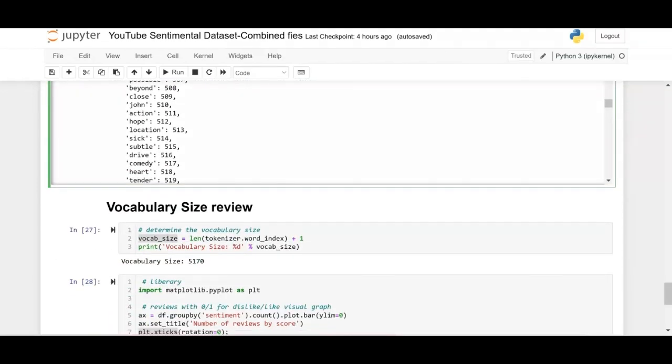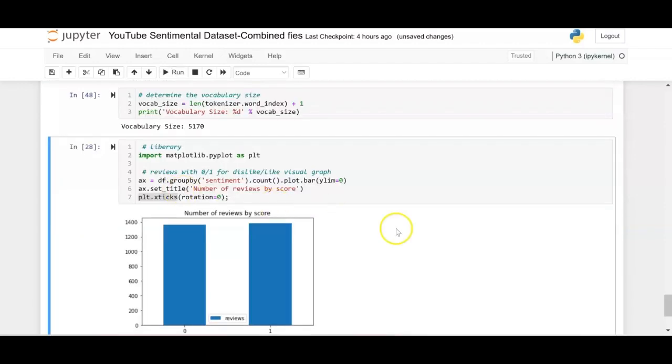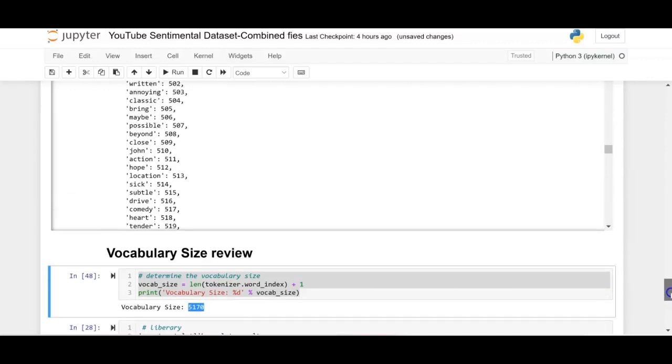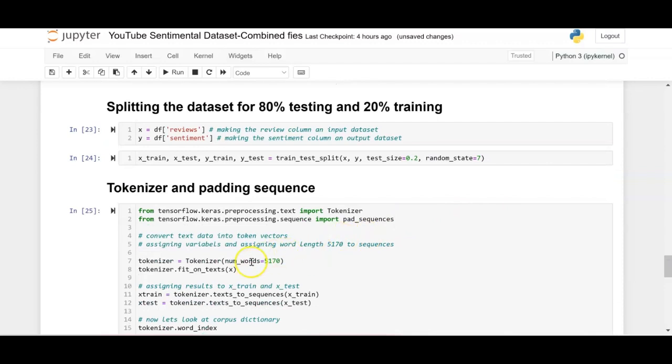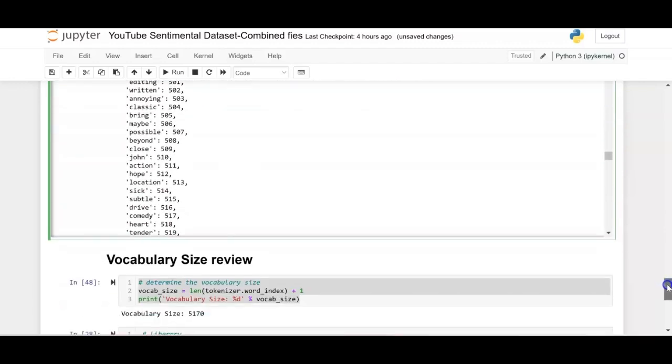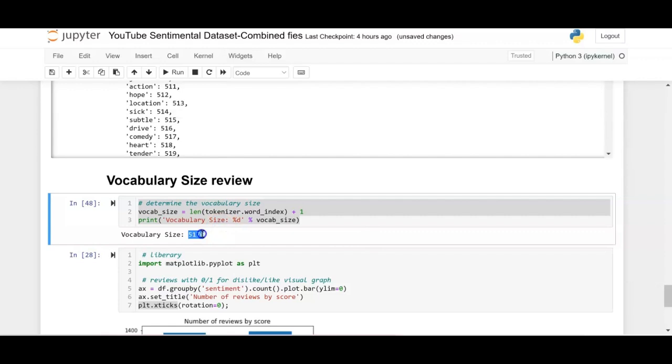Next I'm going to run the vocabulary size. The vocabulary size is 5,170. This code here is what you will use to find out that vocabulary size. As you can see up here, I have number of words 5,170. Then we're assigning variables and assigning word lengths. That's what I decided to put for my length. You can put whatever number you wish, but that's the number I used. And again, just verifying that, I used this code to verify the vocabulary size.